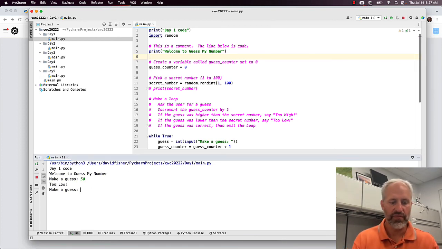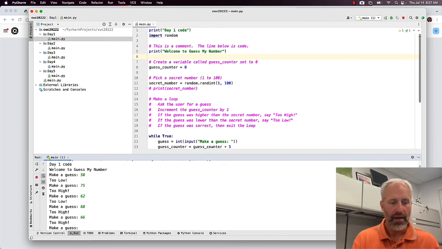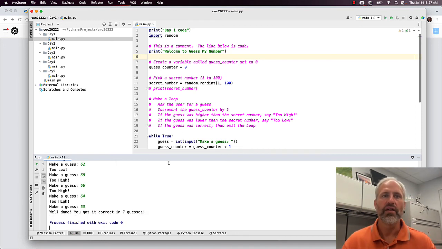So I'll guess 50 and then 75. You get the idea at this point, but I can't not finish because that would be crazy. So I'm going to have to finish by saying 63 should be the end. Cool. You got it in 7 guesses.